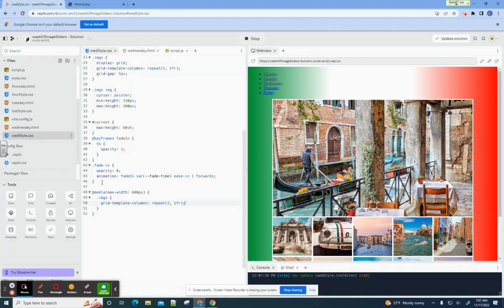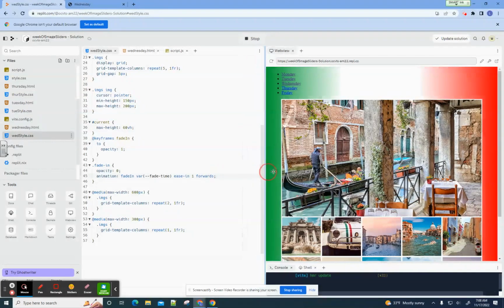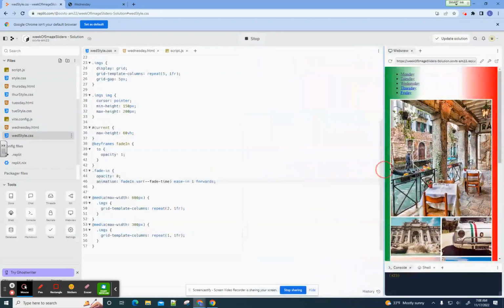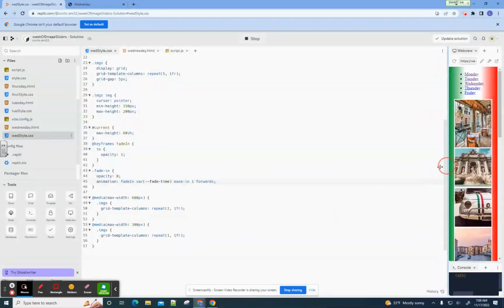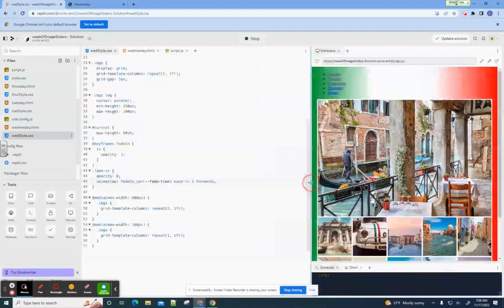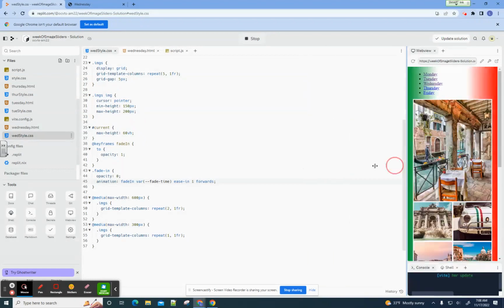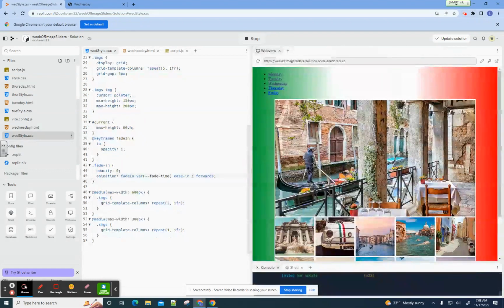Sorry, I don't know if you just saw that, my screen just went blank. So I added one for 600 pixels. I'm going to add another one for 300 pixels. And at that point, it's going to go down to one column. So now you'll see that it goes to two columns, goes to one column. And I could have stepped through, I could have gone to 4, 3, 2, 1, but you can certainly add more media queries if you want to.